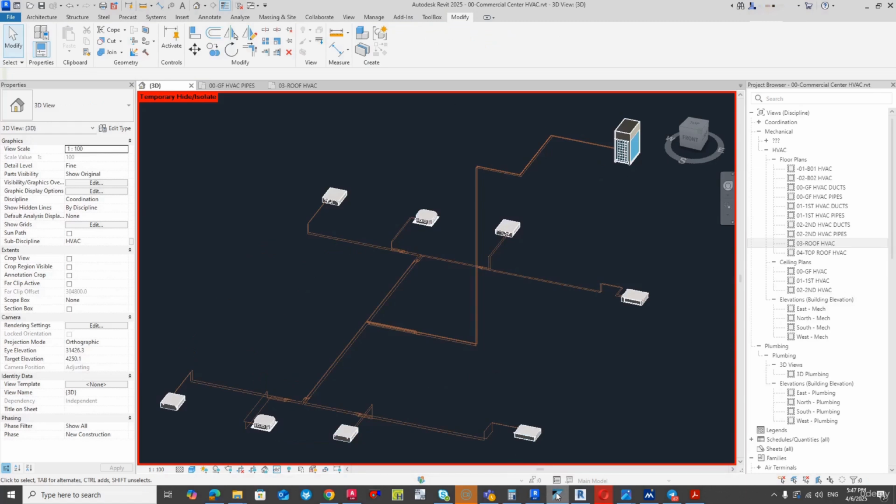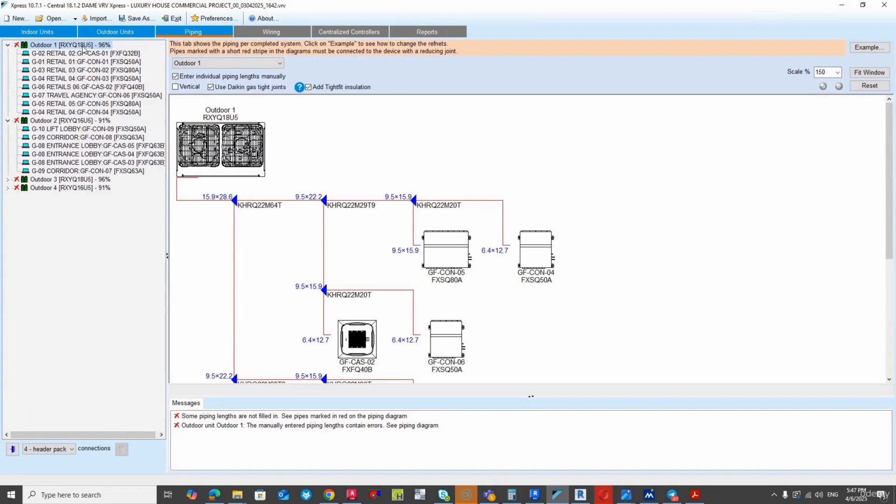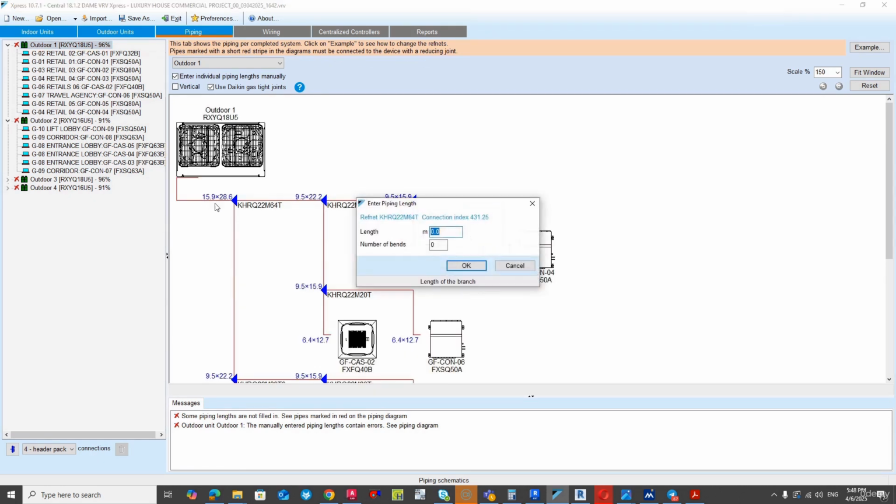Now I will go to Daikin Express. Make sure that you are selecting outdoor unit 1. Now we need to enter the length of this pipe from the outdoor unit to the first Y. So how to do it? Double click on this line, on the red line. As you can see, we can enter the length and we can enter the number of bends.